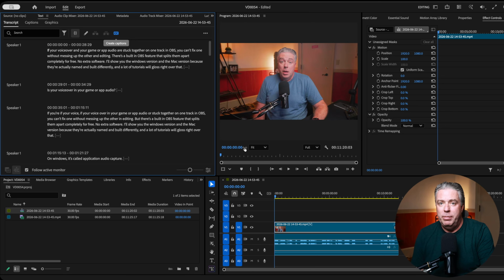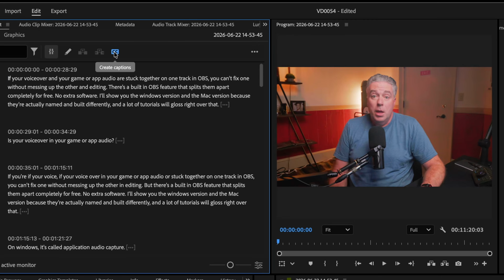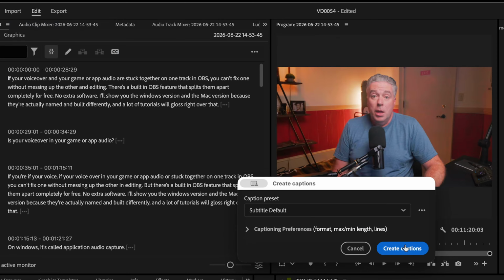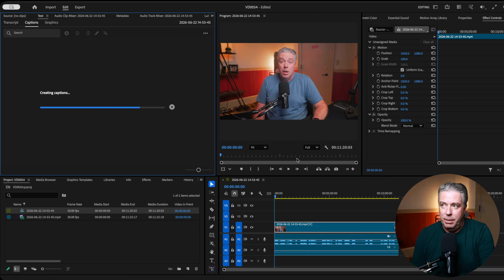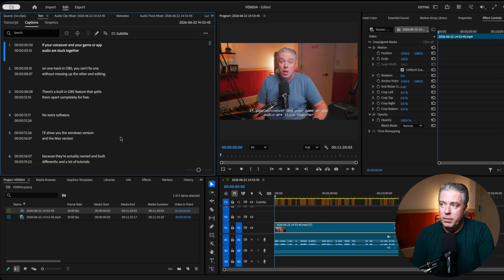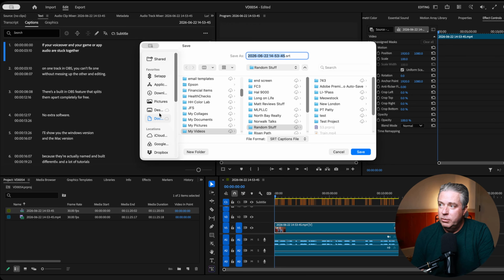Let me show you how to set up that. We just simply click on the Create Captions button. Everything is going to be left at the defaults and we'll say Create Captions. Right away, we've got all of our captions created. Now I'm going to export those as an SRT file. By clicking the three dots, hit Export to SRT. And I'll just save that somewhere.